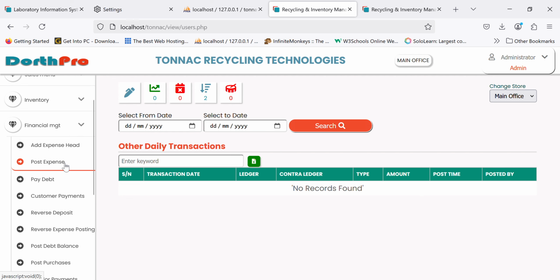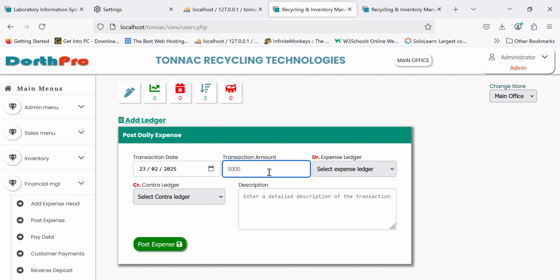So we have post expenses. So you can post your expense. Let's say we made an expense of 10,000 naira. Select the expense ledger. Let's say it's for transportation, salary, and wages. If the ledger is not here, you can create a ledger under your class of account. You can create it there. We'll look at the class of account shortly and see how it works. So you click on, let's say it's for salaries and wages.